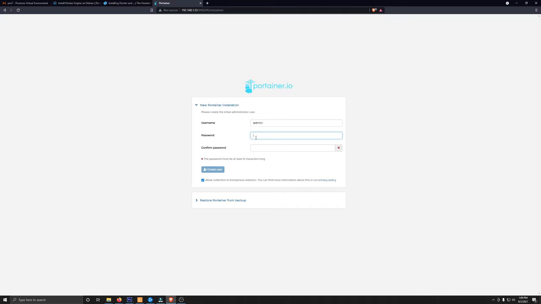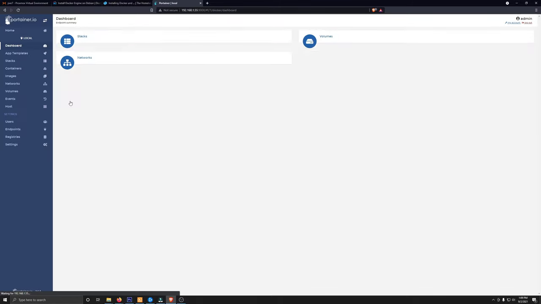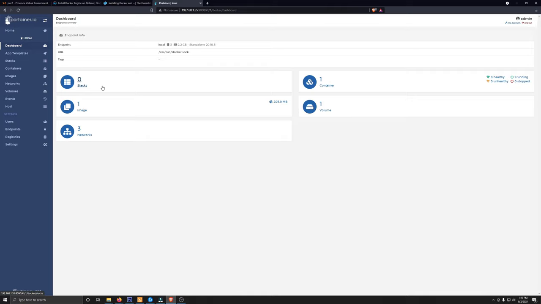So I'm gonna go ahead and log in. I usually leave the username as admin. I'm just gonna put in my password and log in. Ladies and gentlemen, we have Portainer working on an LXC container on Proxmox. This is exciting, and this is on version 7.0.